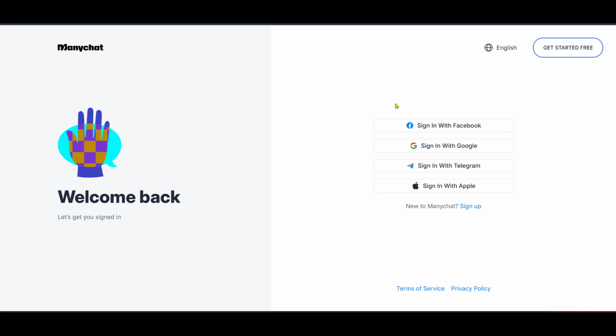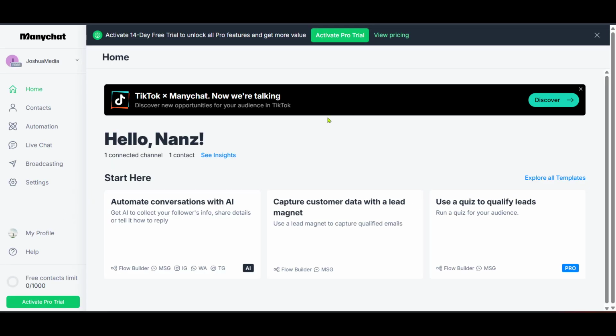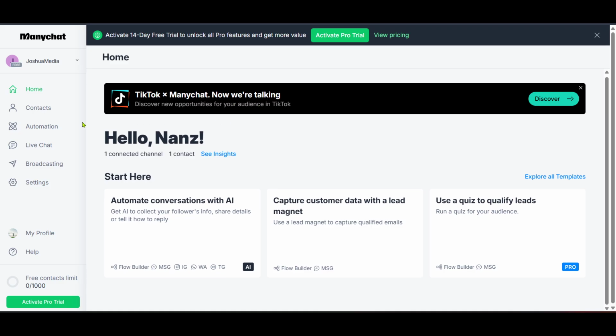Once you've signed in, you'll be taken to what is widely known as the Manychat home. Here you'll find various options and tools that Manychat offers. But for our purposes, we need to head over to the home tab specifically related to our Facebook account, which organizes your channels and gives you quick access to various functionalities.